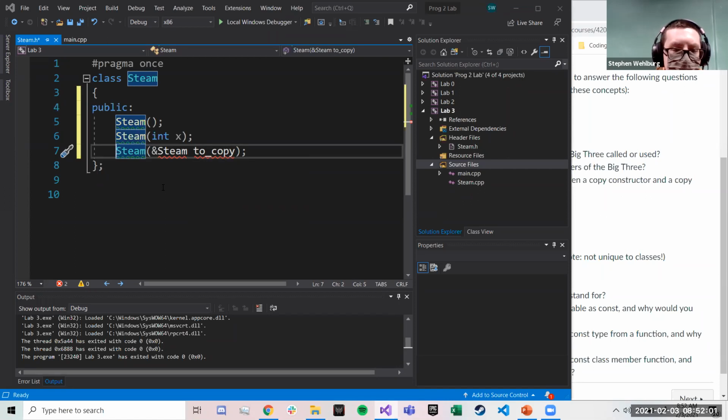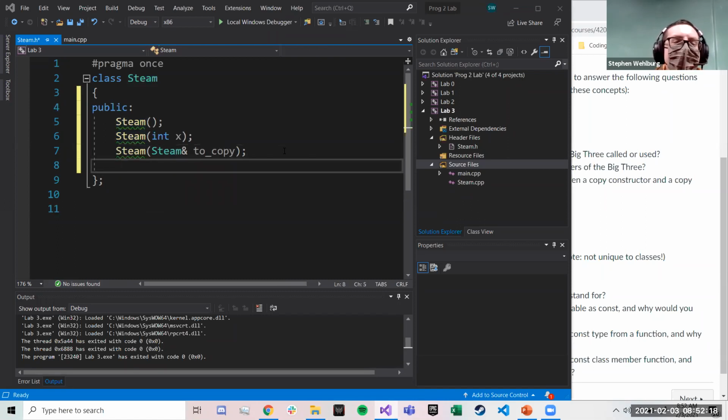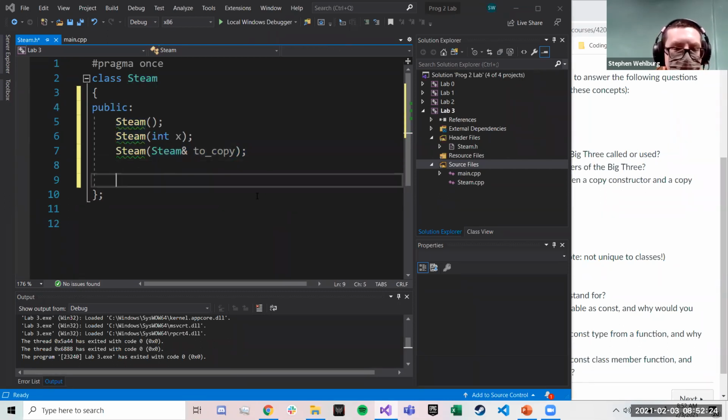I did that wrong. Did I? No, that's for the assignment operator. Why is that mad? I did something wrong. There we go. I promise you I can code. It's somewhere in my brain. Okay, so this is the copy constructor, and that's all the constructors we're going to worry about.